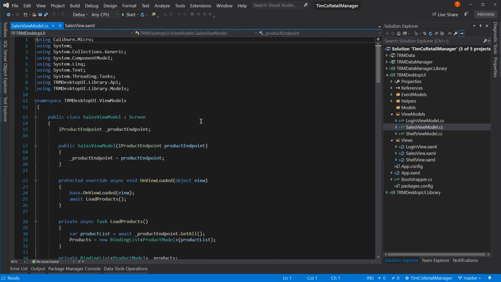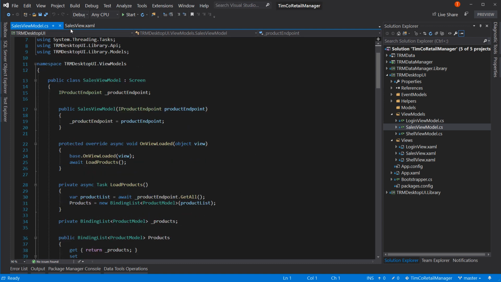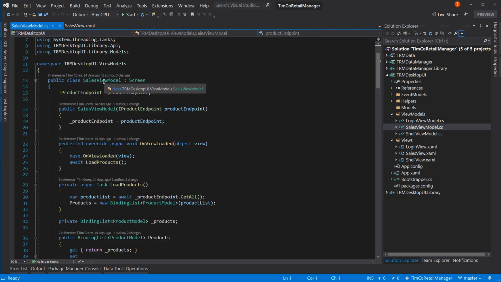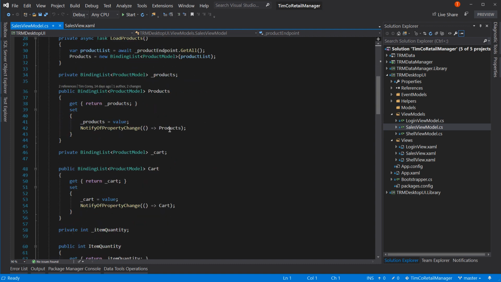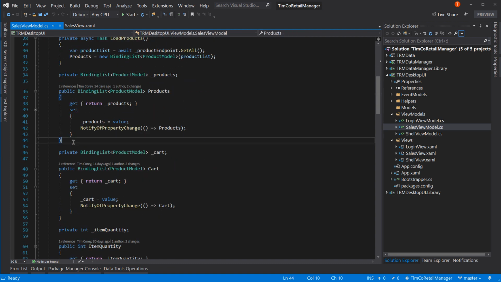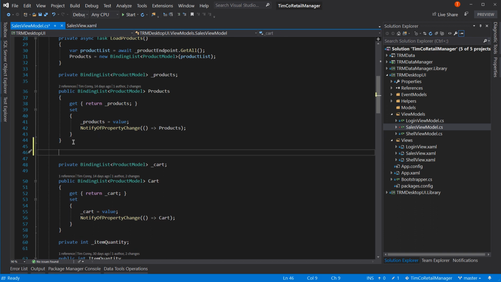Caliburn.Micro has it already set up for us. And this is something that people often get confused by. They say, well, how do I send all this information over to that button? It's simple. You already have it in your view model. We're just going to expose it. Let's come down here, under products. It doesn't really matter where we put it, but I think it makes sense here.